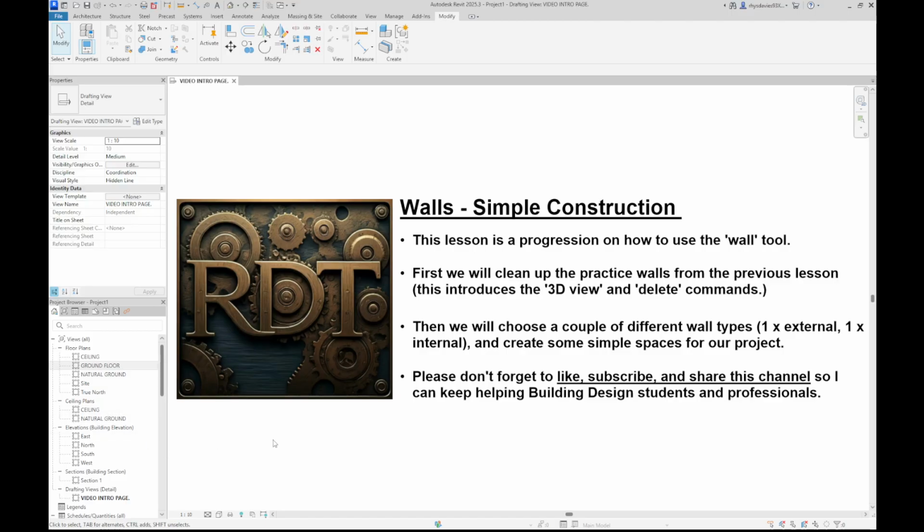First things first, let's go and clean up those practice walls. I'm going to introduce you to the 3D view. The 3D view just helps us see everything in a realistic view, because plans and elevations sometimes don't give us enough information, or we can't actually see everything.